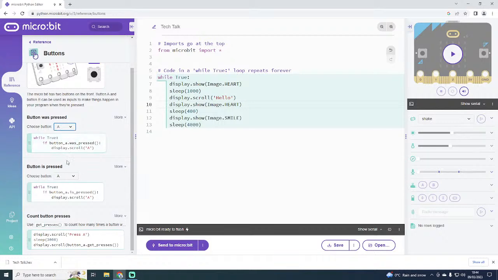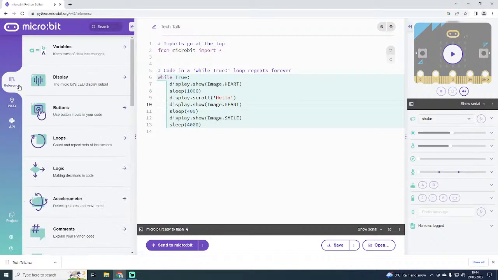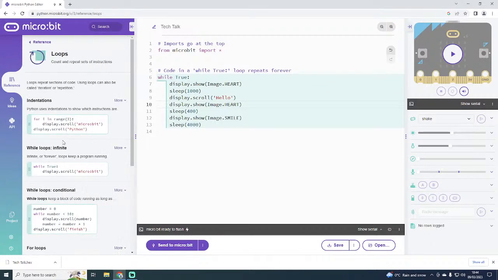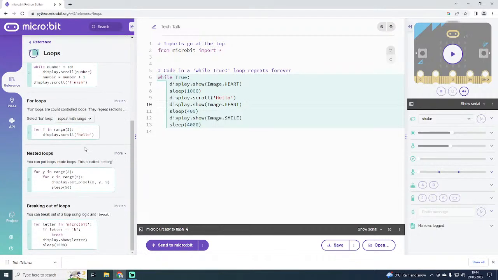Yeah, so that was pressed, so that would be active on release. Is pressed. We can do things like count button presses, so they're all in here, super easy to use. We have things like loops, so we've got example sections of code for infinite loops, conditional loops. So let's do a loop while something is true. For loops, nested. There's a whole lot of things in. They can all be drag and dropped in.